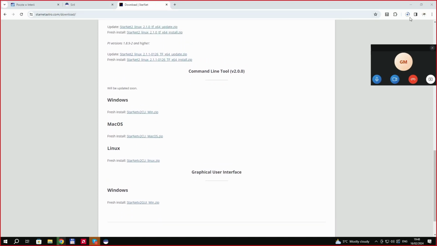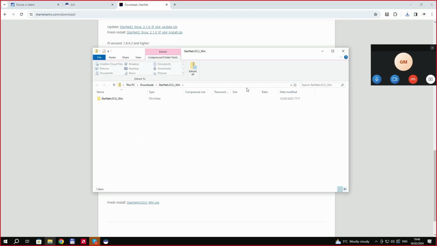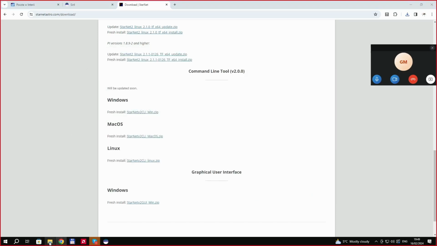Mine doesn't seem to be downloading, oh yeah, it's downloading here. Anyway, I've already got this installed, I'm just showing you how it works. After it's downloaded, you need to unpack it somewhere. What I normally do, because this doesn't require installation, is go inside downloads, copy this whole folder, and then paste it somewhere.